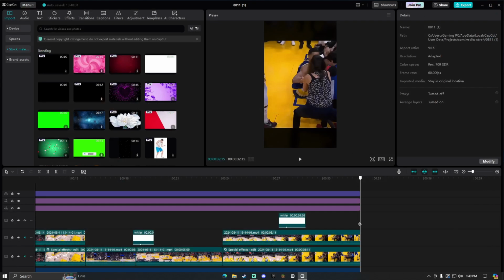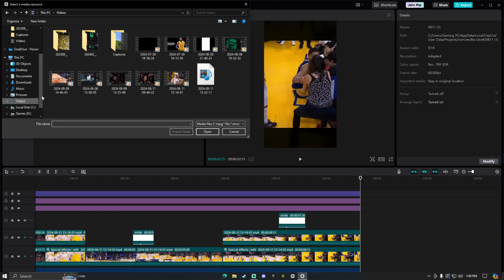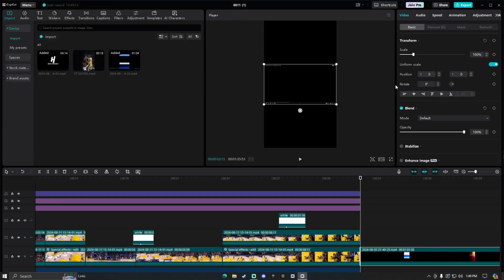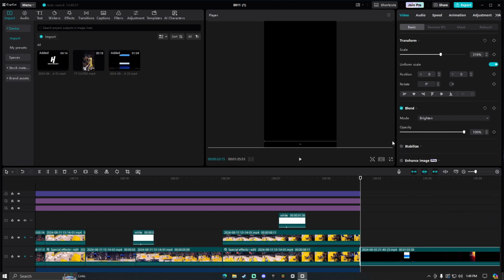So that's what I use. So we're going to import those from my device real quick. Videos. And there they are. Put them down here. And you want to fill them to 316 again because it's a 9:16 aspect ratio. And then mode, you want to brighten. You want the brighten mode on.